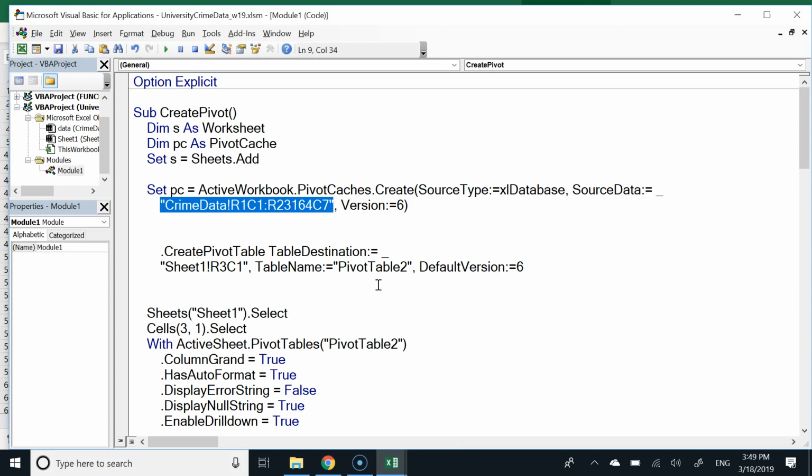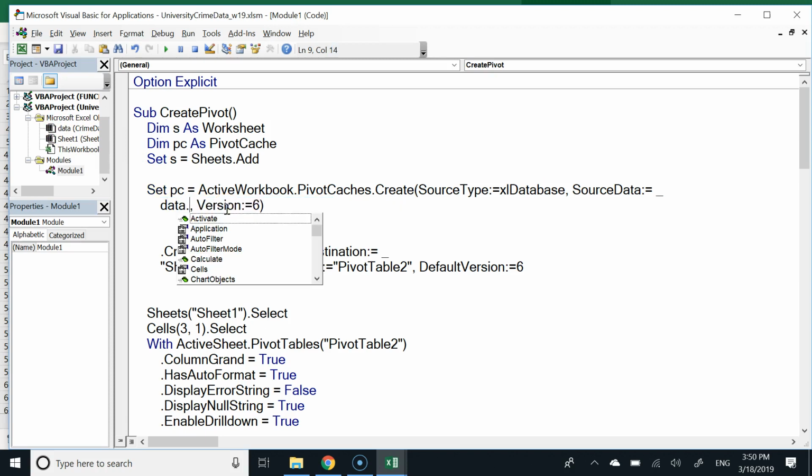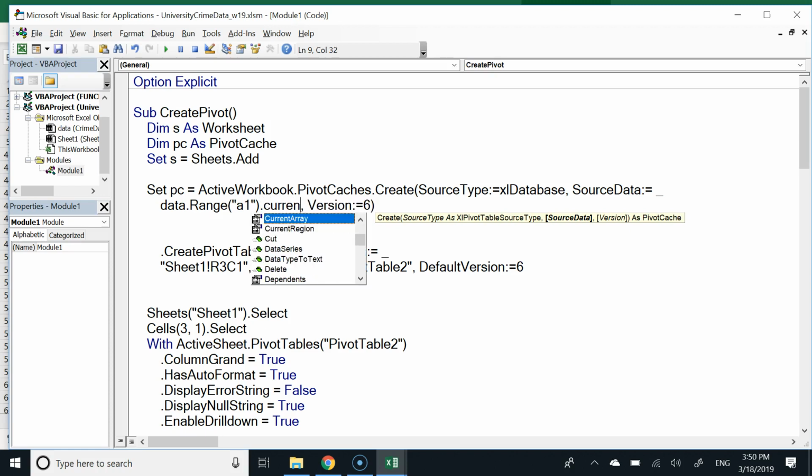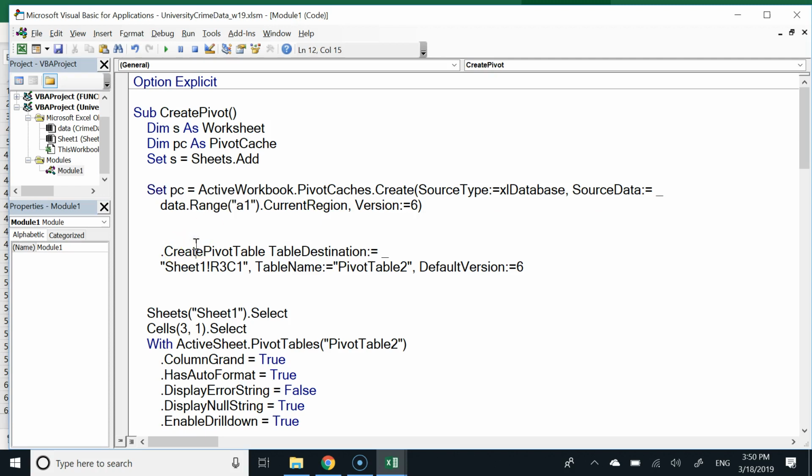And so let's just say here, we're talking about the crime data sheet. On the tab, it's called crime data, but the actual code name is just data. So I'm just going to call this data.range A1.currentRegion. And so that should be the source of my data. And we'll build a pivot cache then on that.